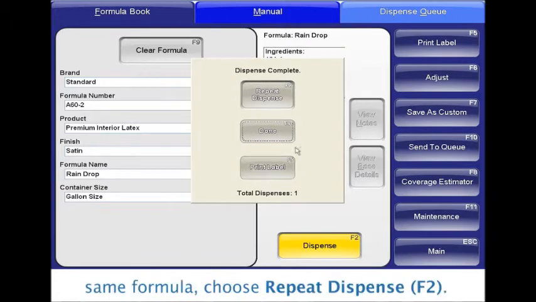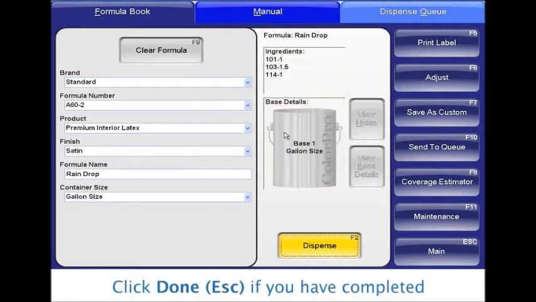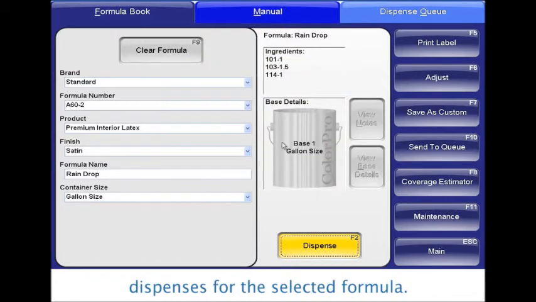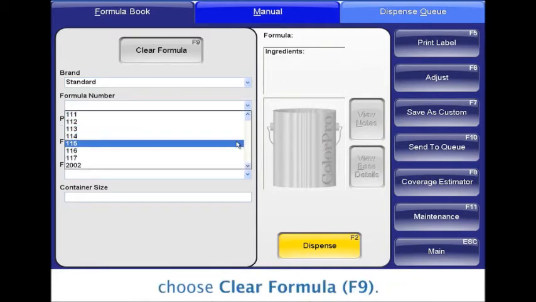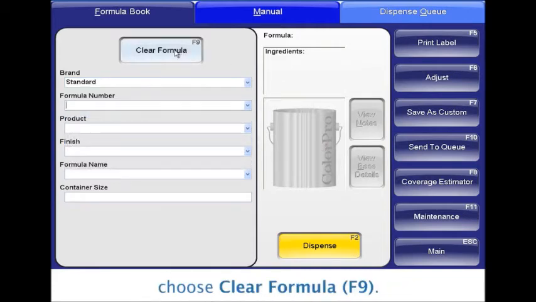To dispense a second container of the same formula, choose Repeat Dispense. Click Done if you have completed dispenses for the selected formula. To select a new formula or start over, choose Clear Formula.